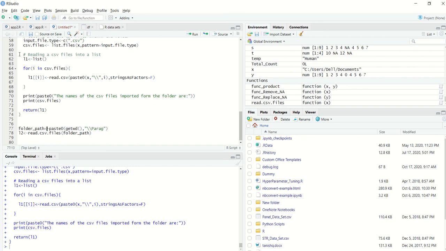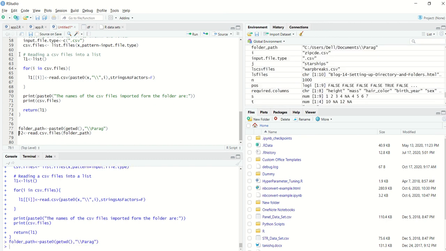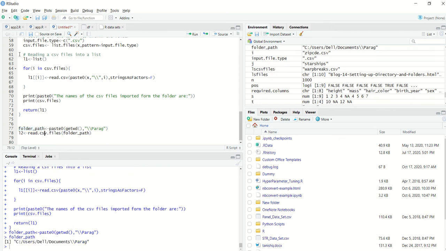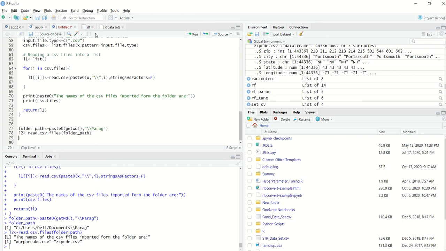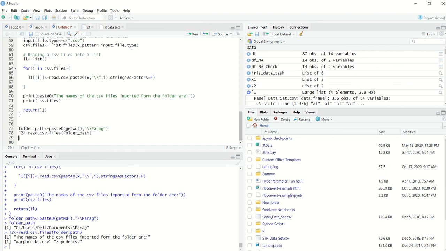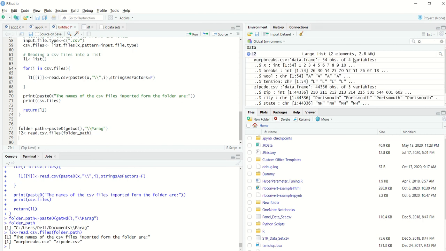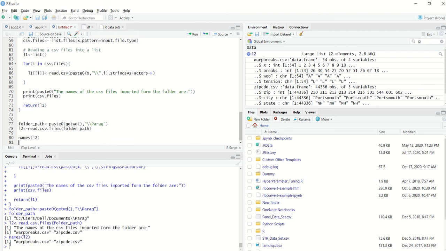Now let's say there is a Parag named folder within my folder path, and I want to have all the CSV files within the Parag folder stored in a list. I will create that path, and then I will give that path to this particular function. So if you see, where is L2? L2 is this. Now let's say I want to see what is stored in L2. There are only two files, warbreaks.csv and zipcode.csv.